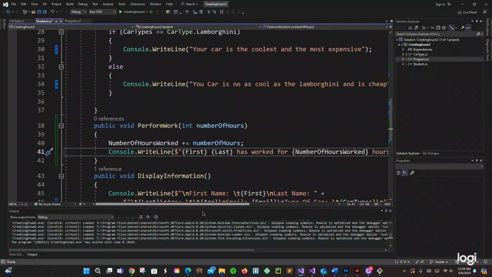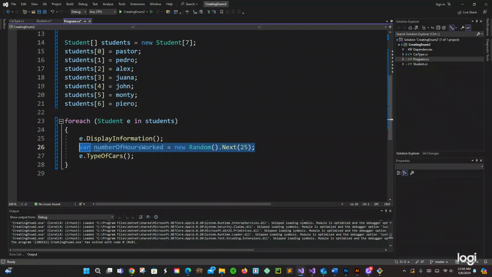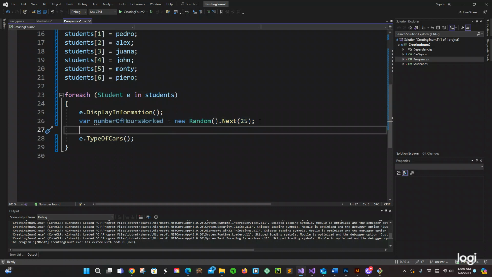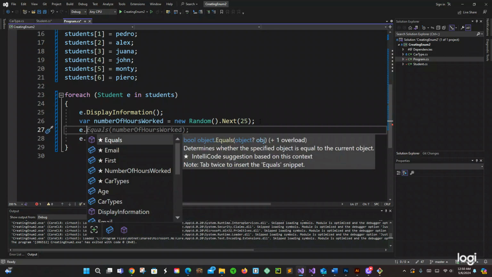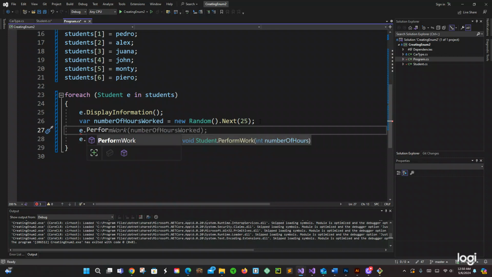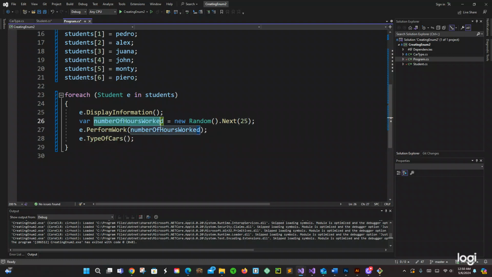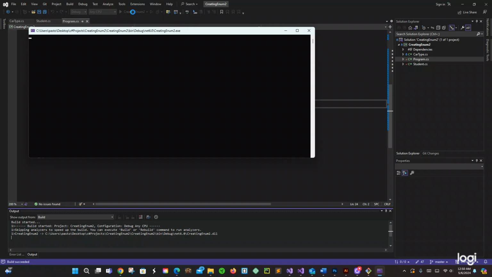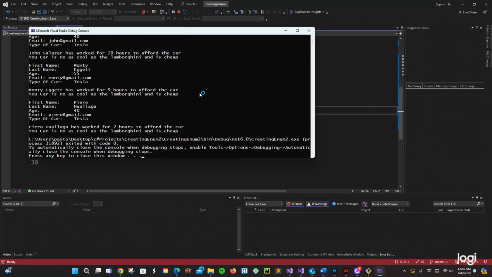We are cool over here. Now we're going to call this function in our main program, and under our foreach loop right here, we're going to say e dot PerformWork. Cool. And we're passing that variable right here, which is going to give us the random numbers. So now if we execute this program, it should give us all the 7 objects created and also the random numbers that we have.